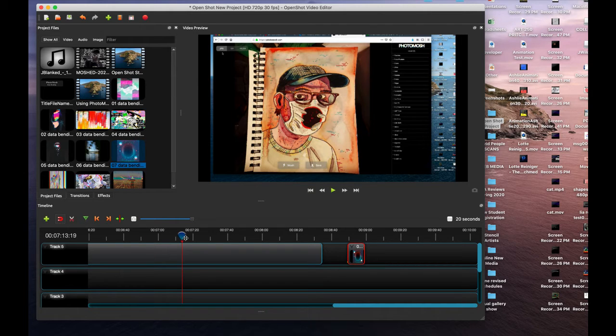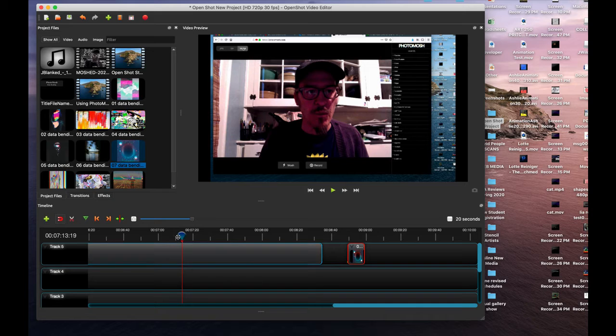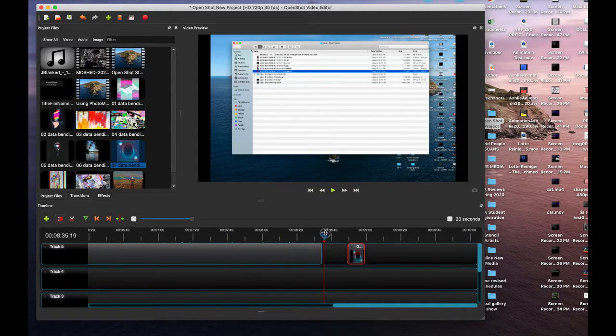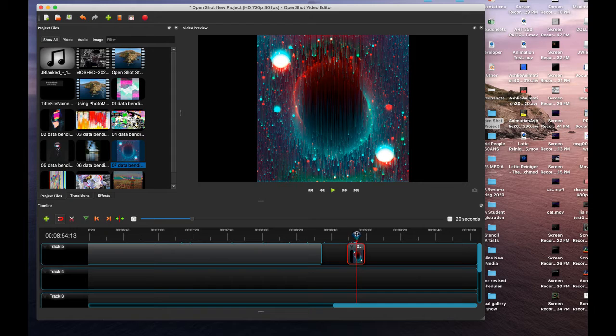So the playhead is this little blue arrow with a red bar. And if you drag that, I'm dragging it down to where I placed that image file. So you can see that this is what that image looks like. And that's a still image. If I wanted to bring down a piece of video, same process.